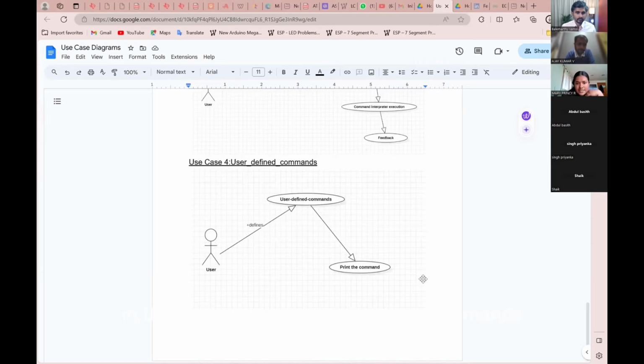And the last use case is user-defined commands. The user can define user-defined commands. It can be as simple as printing the command that the user has defined. Okay. Yeah.